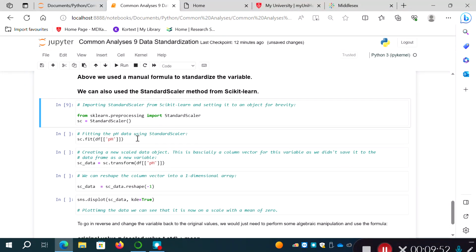And then after importing and instantiating as an object, I'm going to fit the pH data. So we'll just focus on the pH variable from the original. Note here I'm using the original data frame, so this variable has been unchanged by the manual processing we did, because remember we made a copy of that and saved it as a separate data frame object. What I'm doing is I'm using sc.fit, so standard scaler.fit, and I'm then just passing which variable from our data frame we want to use.